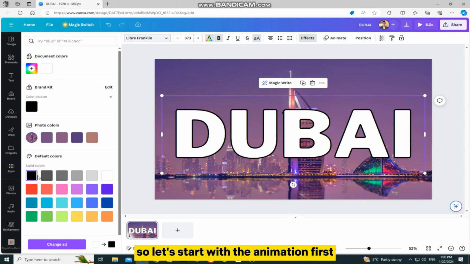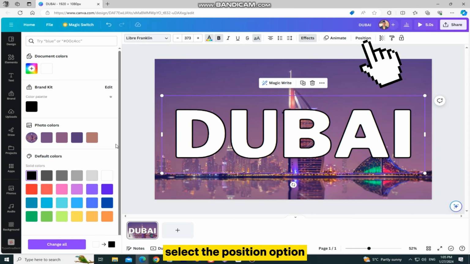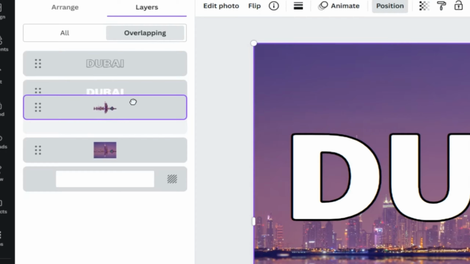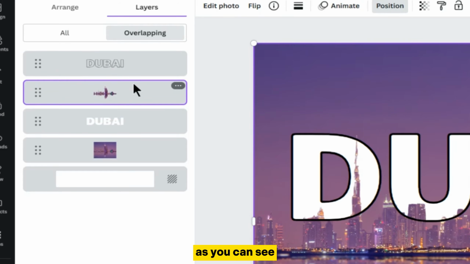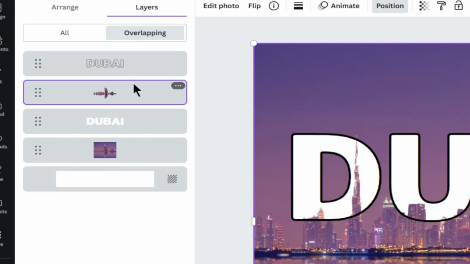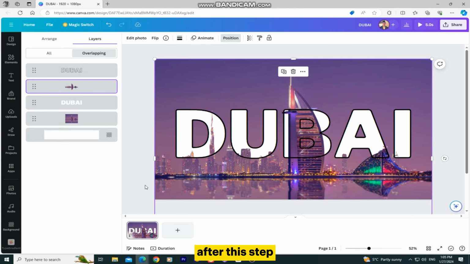Let's start with the animation. Select the Position option, then go over to the Layer section. We will now drag the city layer between the two text layers. As you can see, I have the buildings set between the two Dubai text layers, and our video is going to look like this after this step.